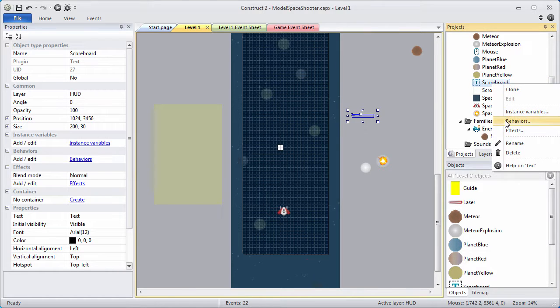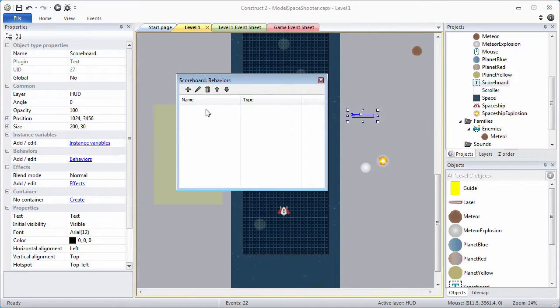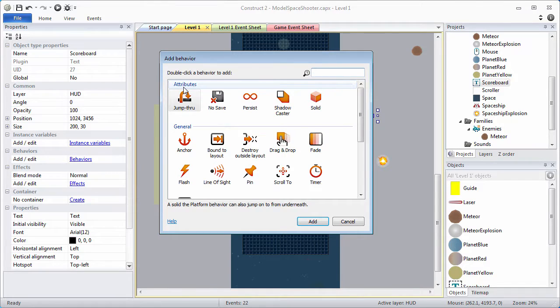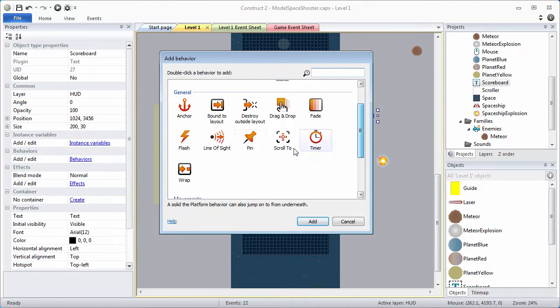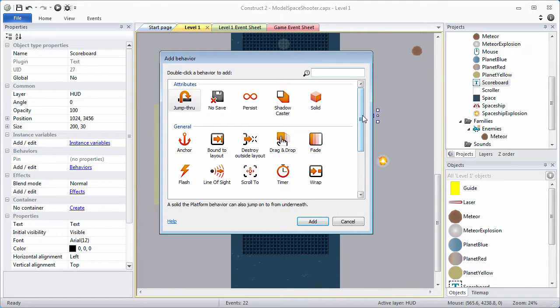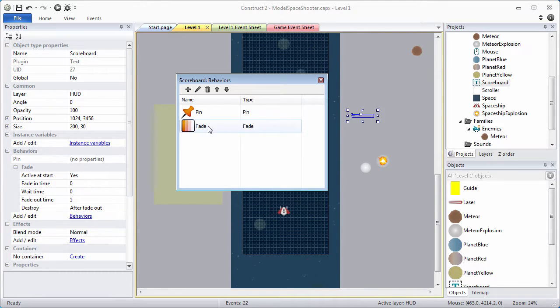Next, find the scoreboard under Object Types and select Behaviors. We need to add a couple. We're going to add the Pin behavior under General. We're going to add a Fade behavior because we want to fade in the scoreboard. Rename that fade to Score Fade In.